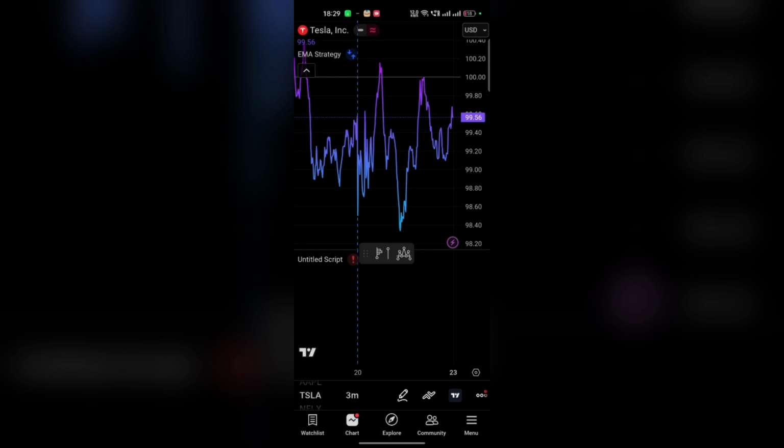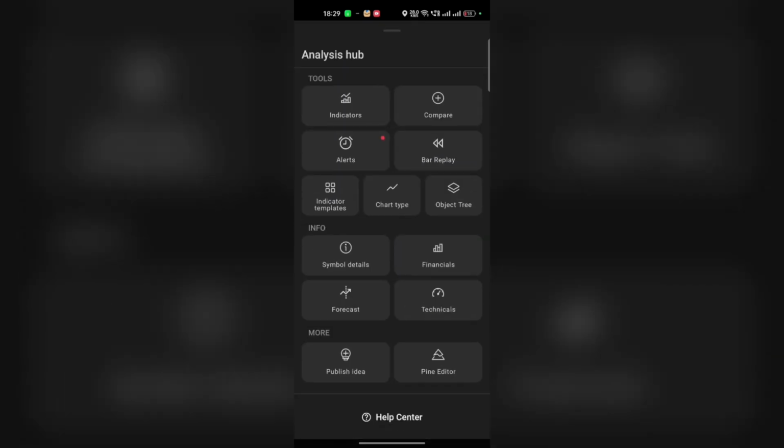So to find the Pine editor in the mobile TradingView application, you can simply click on the three dots in your bottom navigation bar. Once you click on the three dots, scroll up, and then here you will see the Pine editor at the last.